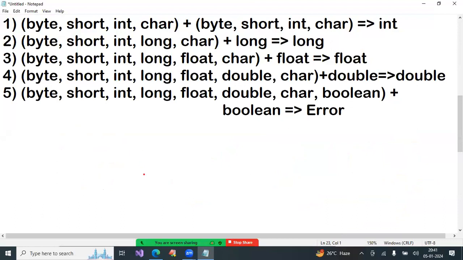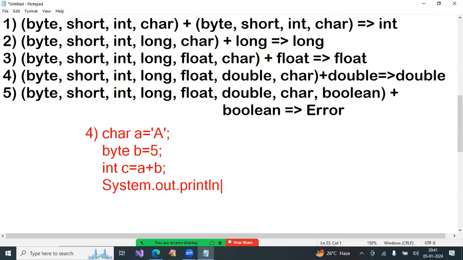See. Here, fourth code snippet. You observe. Char A equal to capital A. Byte B equal to 5. Integer C equal to A plus B. System dot out dot println C. This code snippet, will it compile or not? Yes or no?